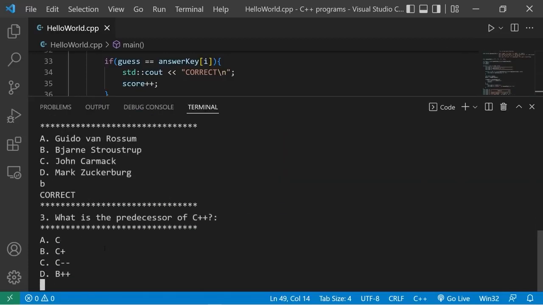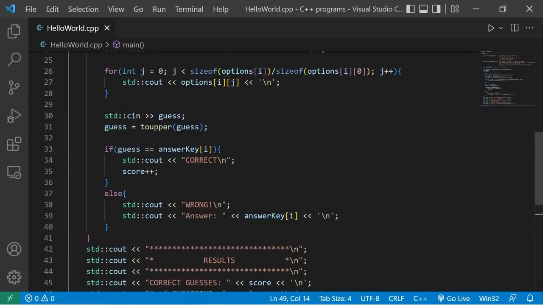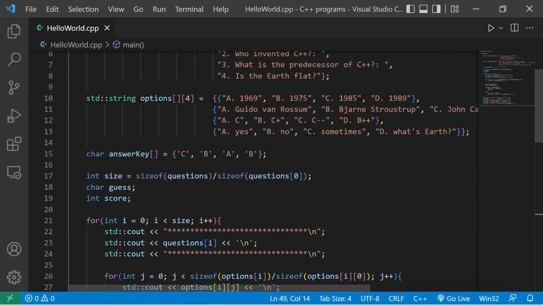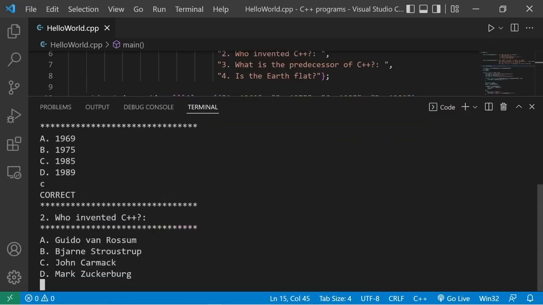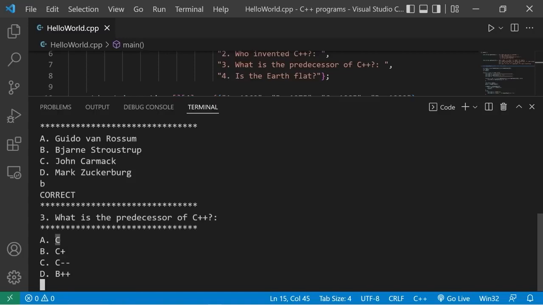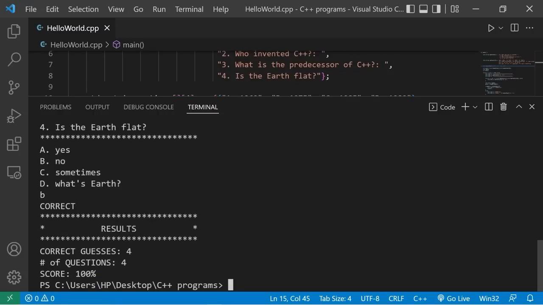A, B, C, D. Correct guesses, 1. Number of questions, 4. Our score was 25%. Now let's go for 100. Remember that the correct answers are C, B, A, B. 1985, Bjarne Stroustrup. The language C, but that's option A. Is the Earth flat? No. B. Correct guesses, 4. Number of questions, 4.